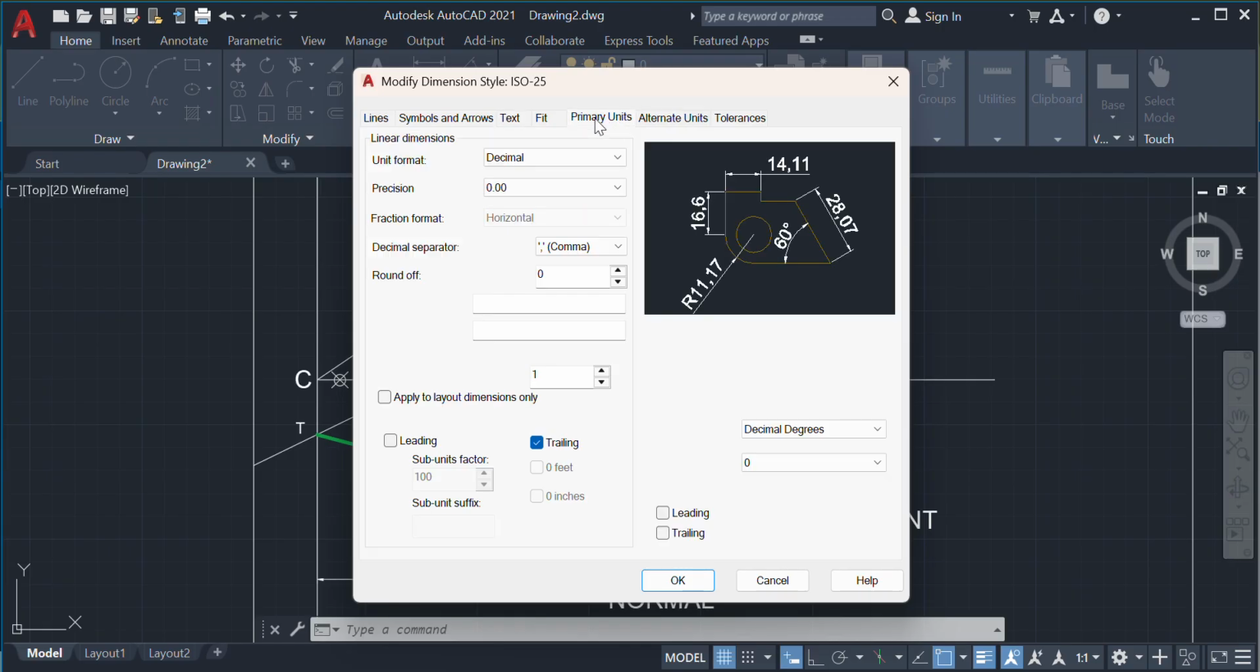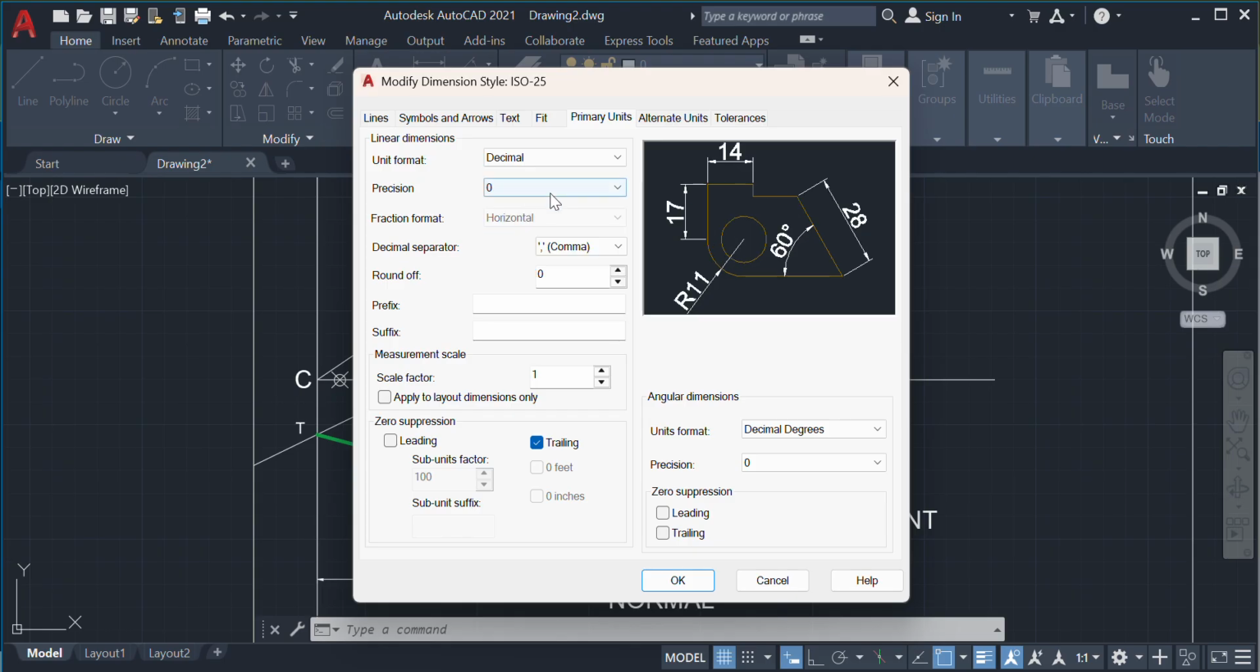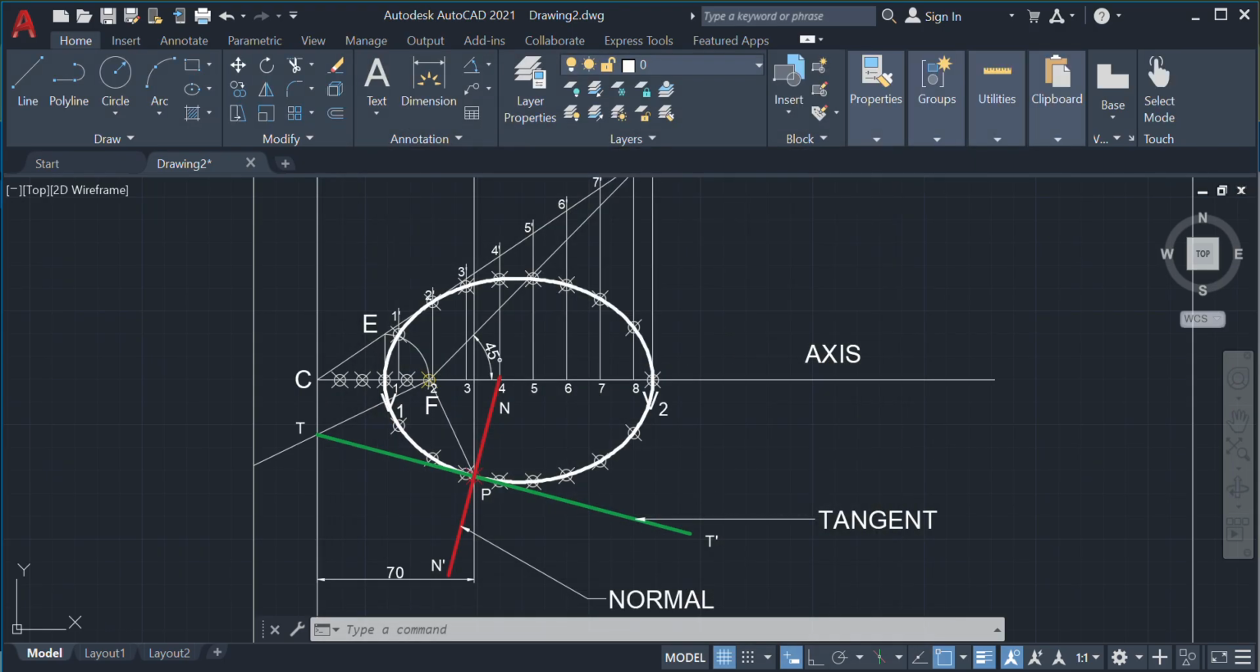And in primary units, you make the precision 0 only right now. In place of the decimal separator, you make it period. Period means you will get 20.56; otherwise, if it is comma, it will show as 20,56. In symbols and arrows, make the arrow size 3. Press OK and close it. You can see by now the text has increased, so the dimension also got increased. This way you can vary the dimension style.